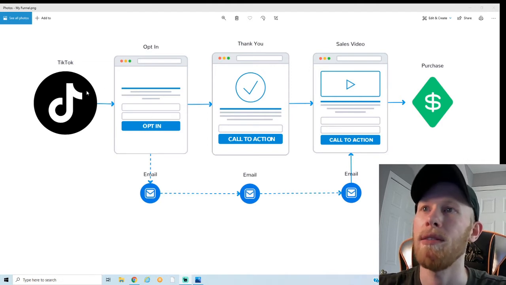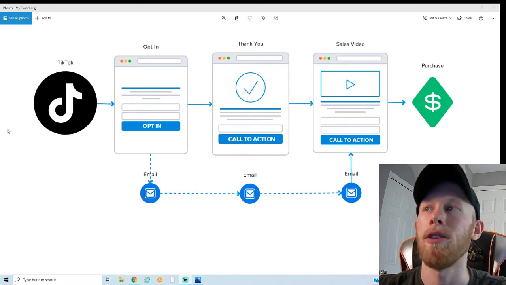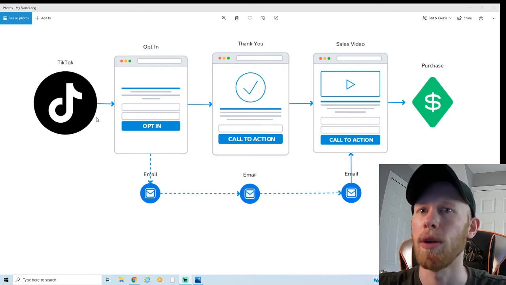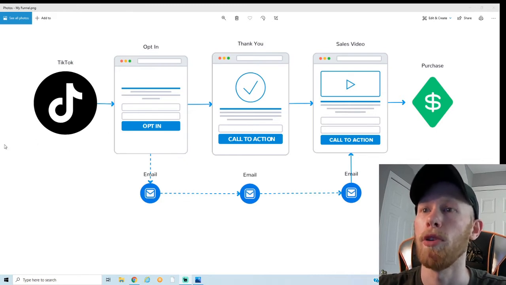Now you can send TikTok traffic straight to the affiliate link, but you're not going to be building a long-term sustainable business with that model. So I definitely recommend putting a sales funnel in place. If you want to learn how to do that with free software, I do have a video on my channel. I'll put the link up above. You can check that out.